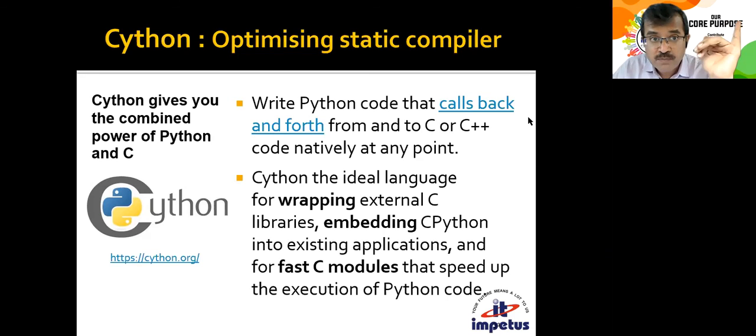That means within Python, you will call C functions. Listen to what I'm saying. Within Python, with CPython, what is happening? Can anybody quickly recollect and tell me what was happening in CPython?